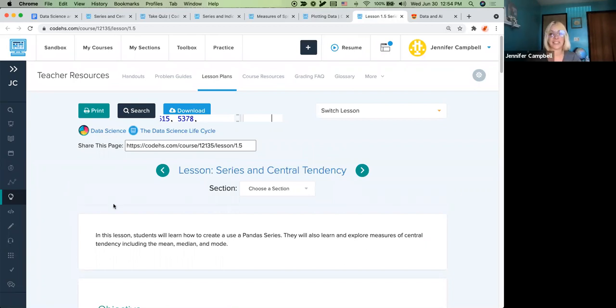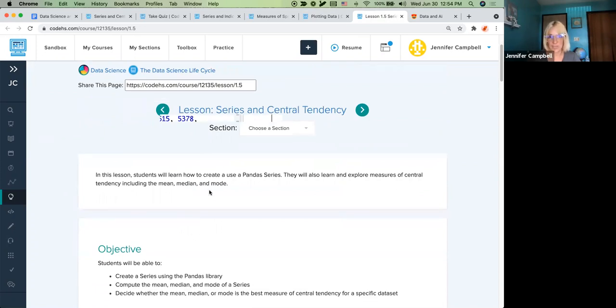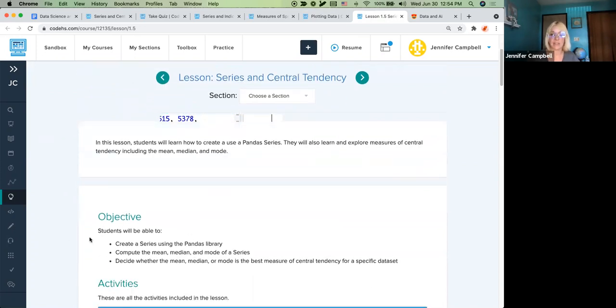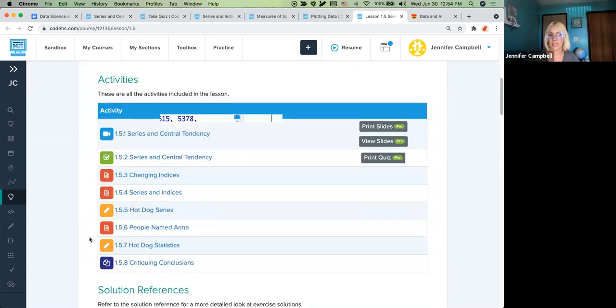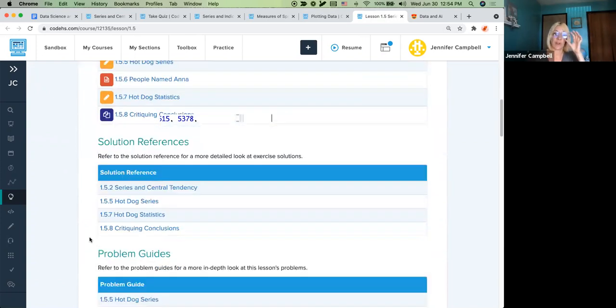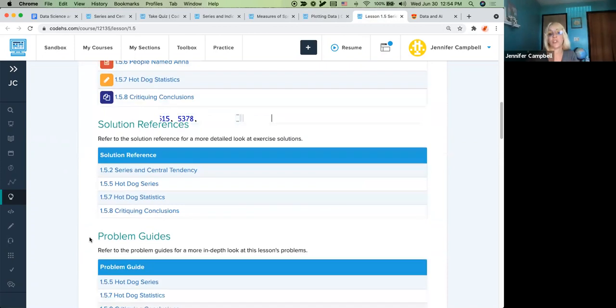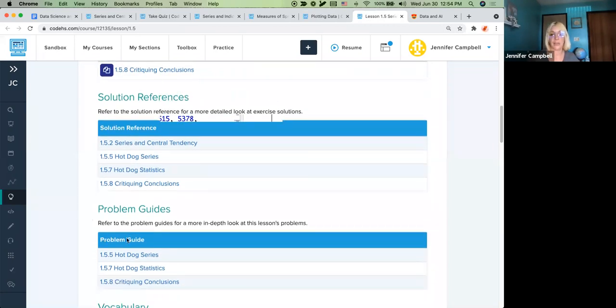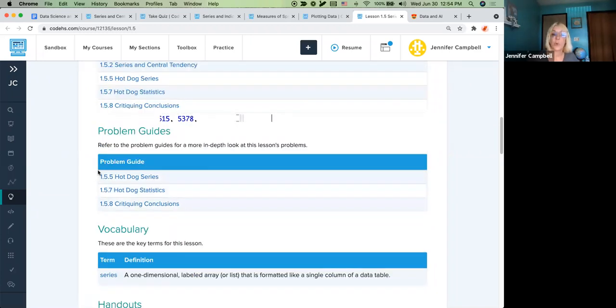So we have the lesson plan necessities in the beginning. We've got a description, we've got an objective, we've got the activities listed and all the links. We also have solution references. So there are two things: solution references and problem guides. They're very similar. Solution references literally just give you the answers. Problem guides are more in depth.